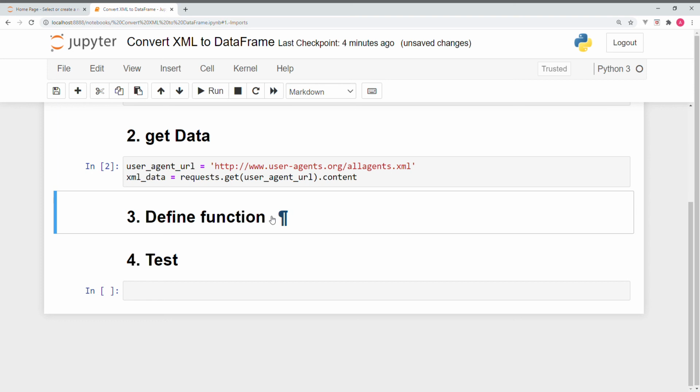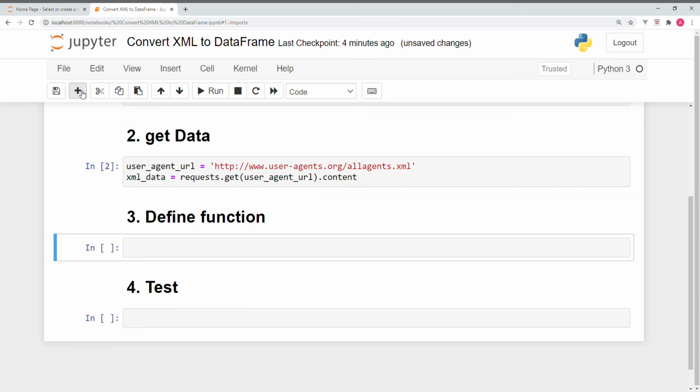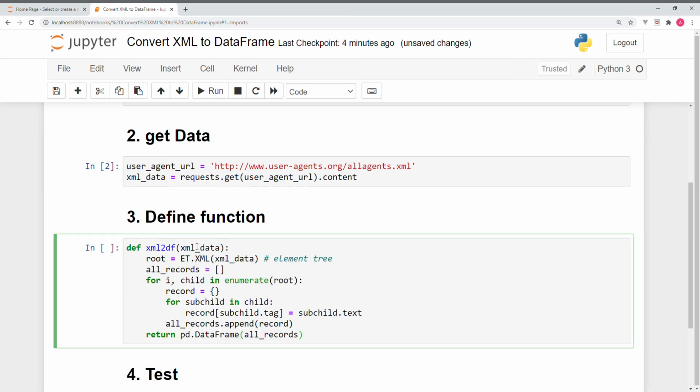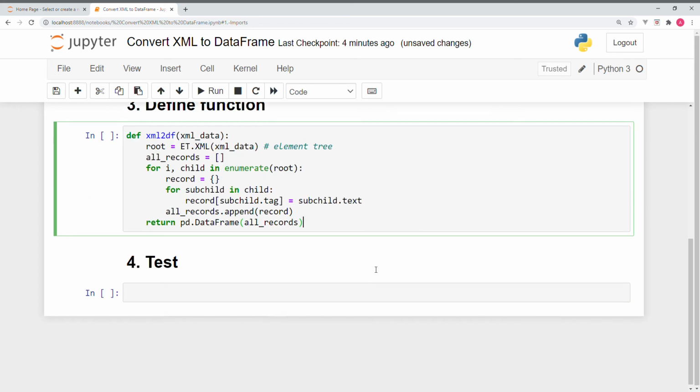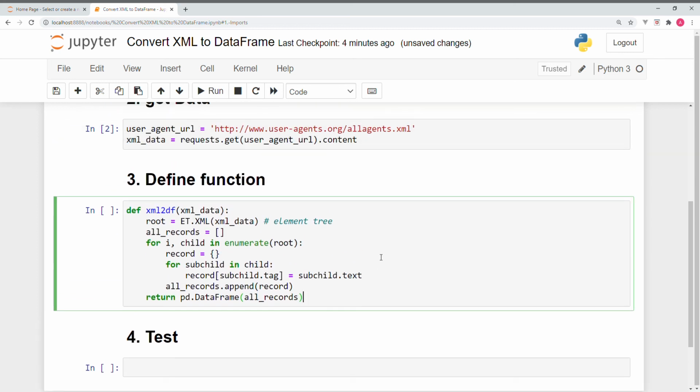Next, I'm going to create a function to simplify the task at hand. I selected this cell, defined the function, and did insert cell below. So I got the cell ready. Now I'm going to paste my function code. This is the most crucial function, which does the job we are after.